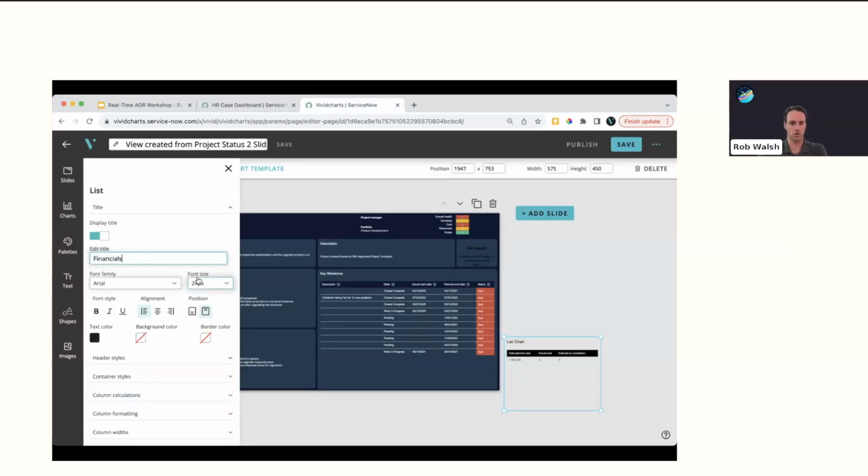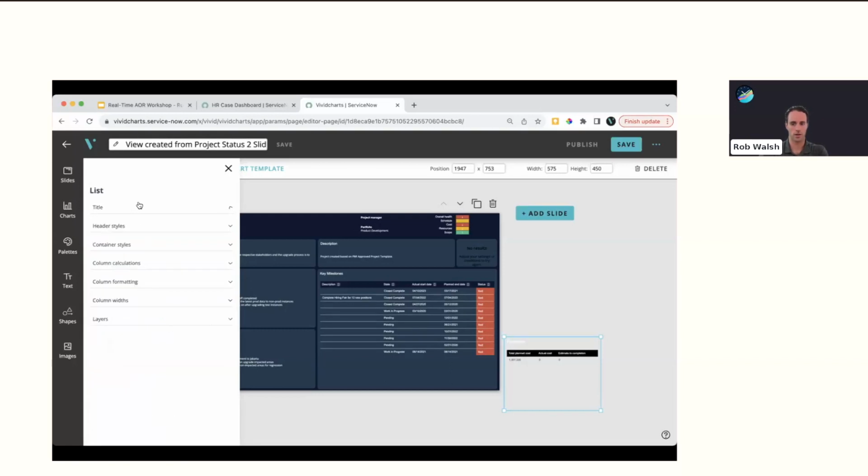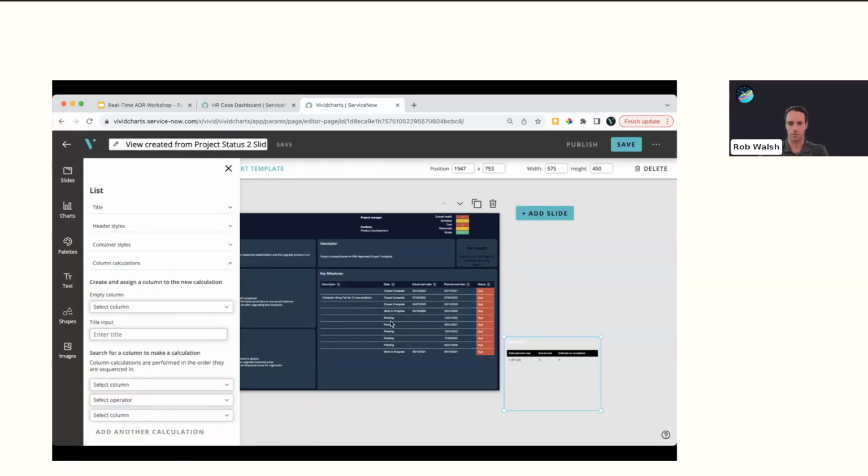We'll call it financials. And our title in the other ones is going to be white. So we'll adjust that. And then let's build our calculated column here.